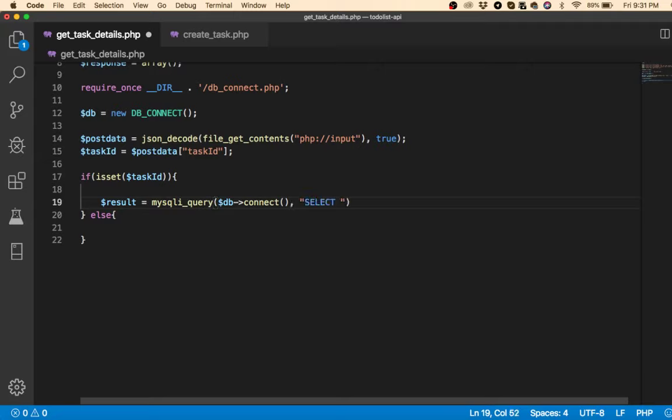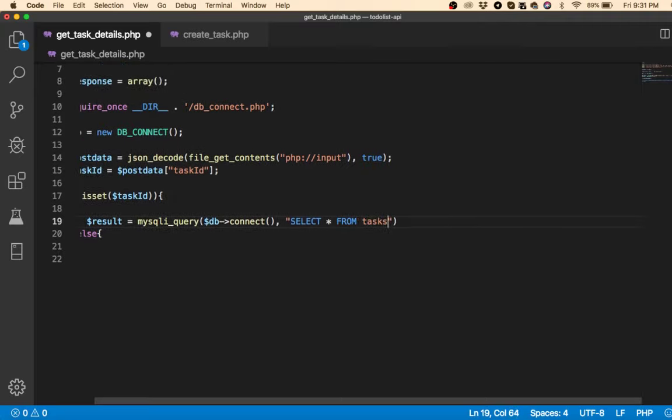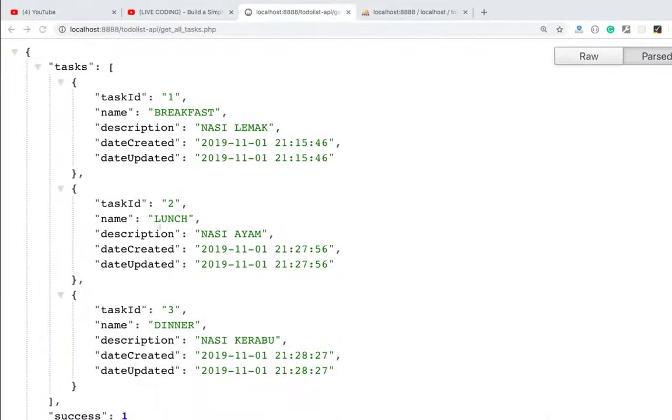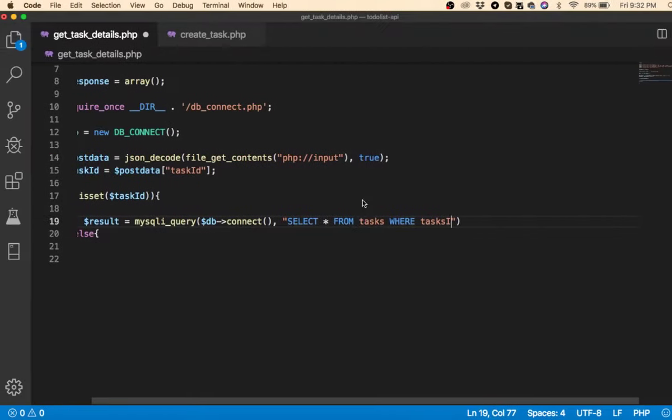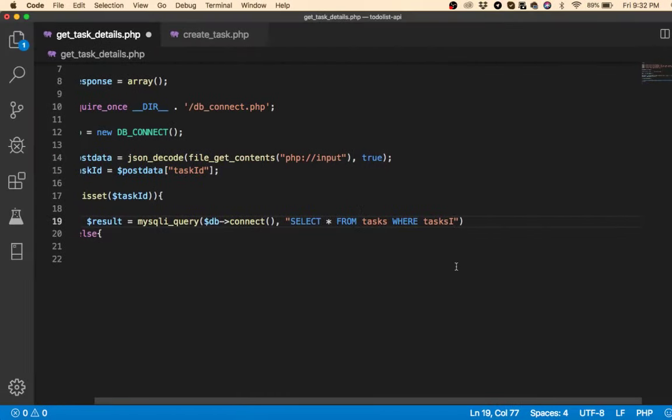Select all from the task table. Then we check where, so which record, which ID. So let's say if the task ID is 1, we will get this record, this object. So task ID.